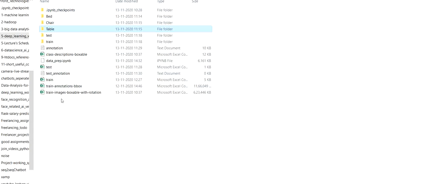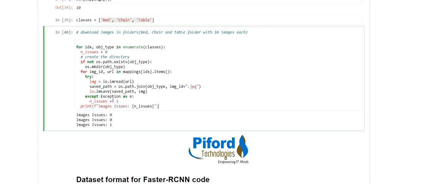And if you see over here, the rest of the files you will be familiar with, and I'll tell you in the next few minutes where we get those files. So if you see this CSV file, this CSV file and this CSV file, these are the three CSV files which we downloaded in the beginning from the Imagenet dataset. All right, and bed, chair, table are the folders which we have just created by executing this code, and we have 10 images each.